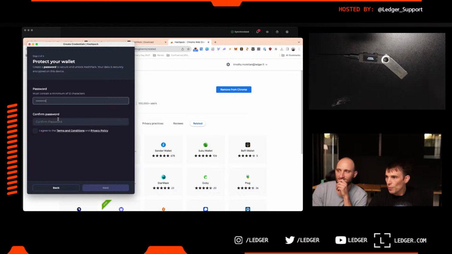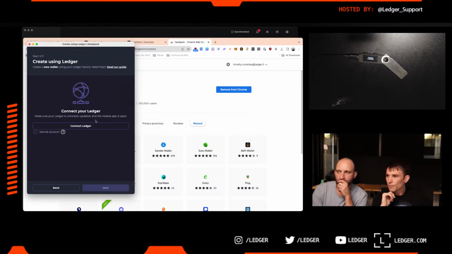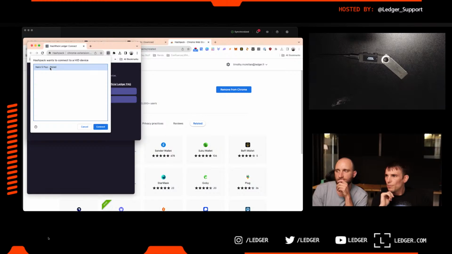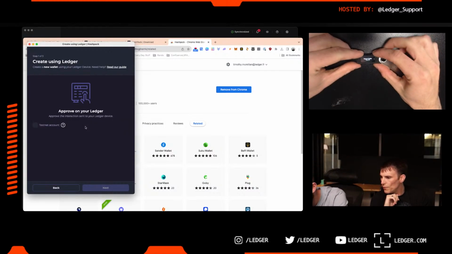Hashpack requires a longer password, so I will put in a 12-digit password. Okay, I'm going to agree to their terms. Next. So you see they support Ledger and Decent, so we'll click on Ledger. And we're going to create a new wallet. And then right here, we have to click on Connect Ledger, Connect USB, Nano S Plus, select that, connect it. Okay, and then at this point, you're going to have to click on Get Public Key. So click that, and then you have to approve that on the ledger.